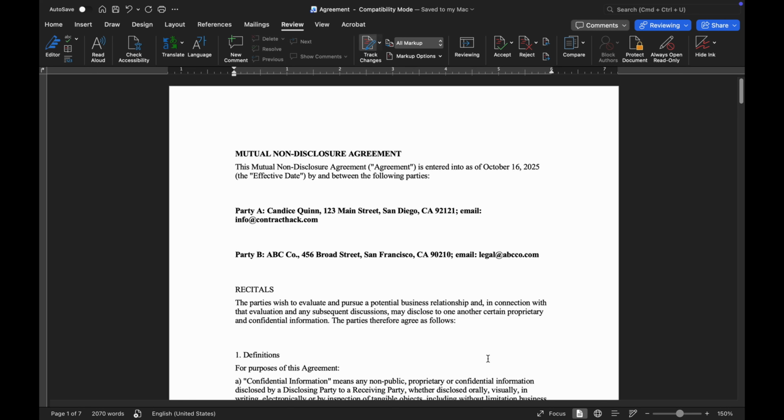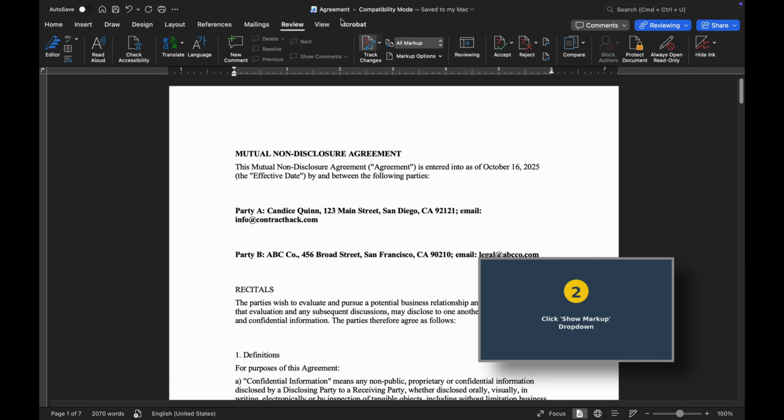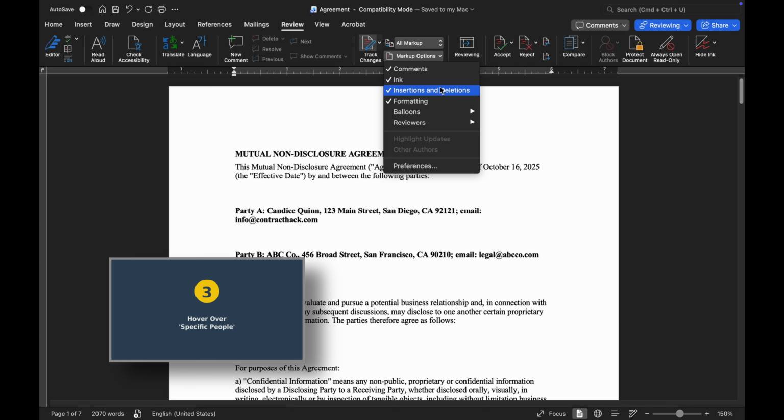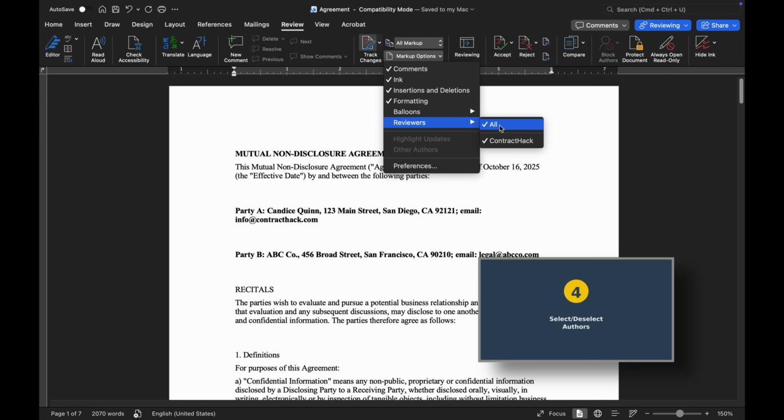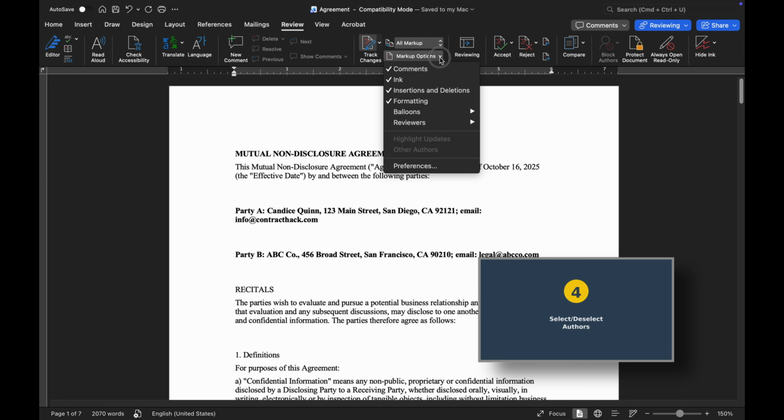All right, so here's my document with changes from multiple reviewers. Go to your review tab up here, click show markup, or if you're on a newer version, look for reviewing pane options. Now click on specific people or the filter icon. Boom, here's everyone who's touched this document.